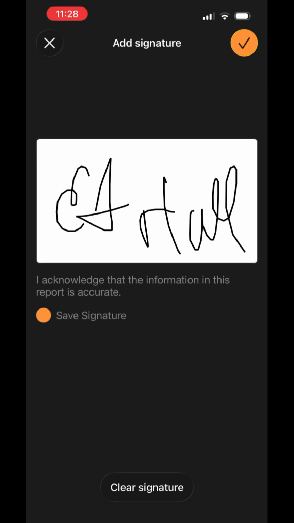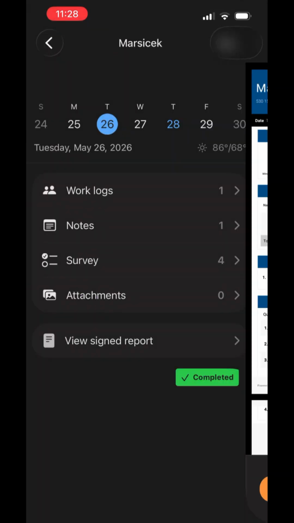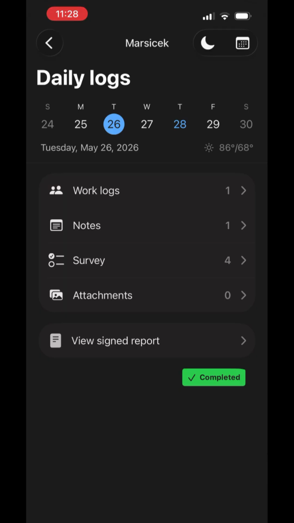You're going to sign it. You can save your signature so that when you're in the next job, you can quickly go through and sign them all. So then you're going to hit this check mark at the top. So I want to say, congrats, you have completed this report, which is great. This means that when you're back at the daily logs, you don't have to keep going back and completing them.